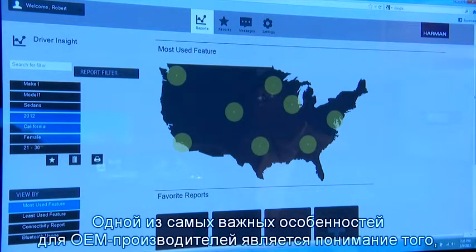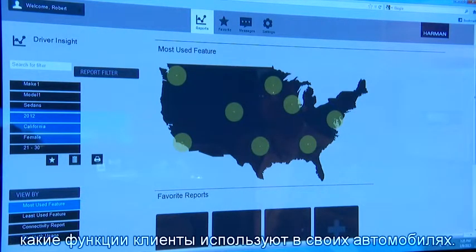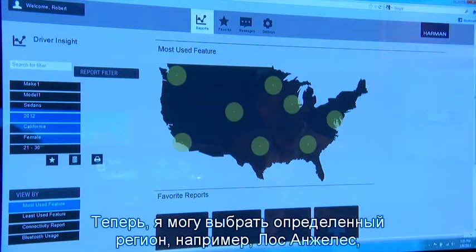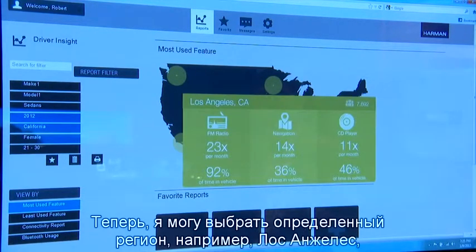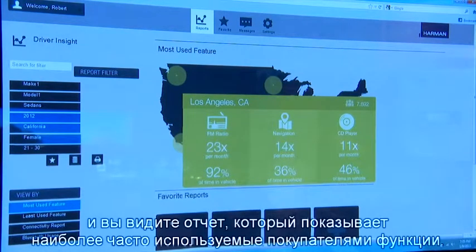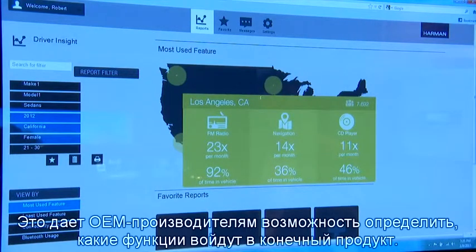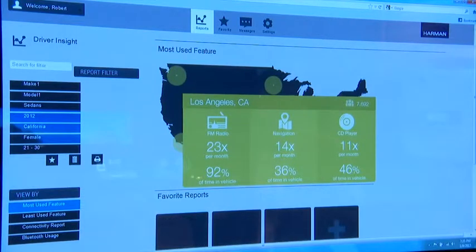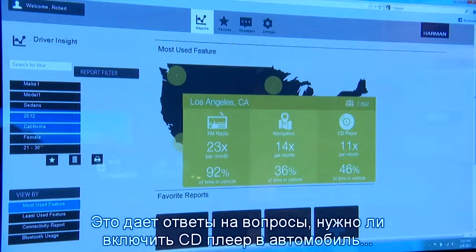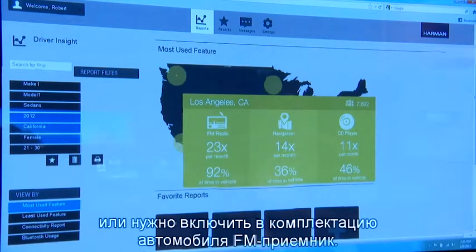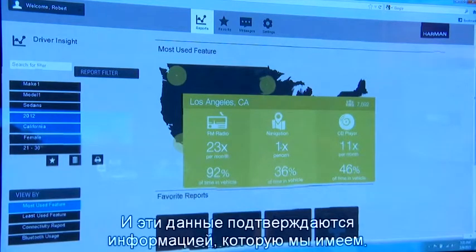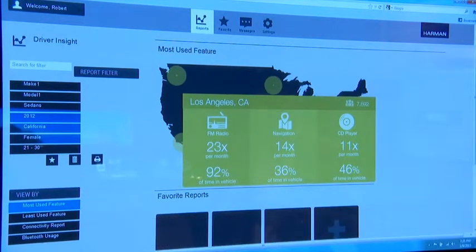One of the primary important features for the OEMs is to get an understanding of what features customers use inside their cars. Now I can click a particular geography, LA here, and you see here a report which shows the features that people use the most. This gives OEMs an opportunity to decide the features that should go into their product roadmap. So this answers questions like whether I have to include a CD player in the vehicle or should I include an AM radio in the vehicle, and this data is backed by the census information that we have.